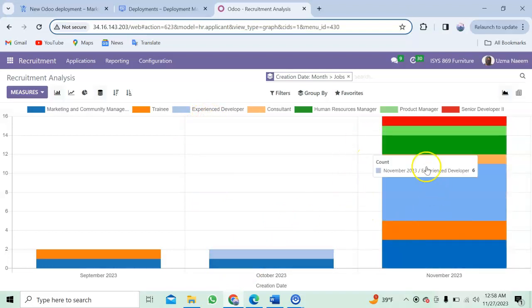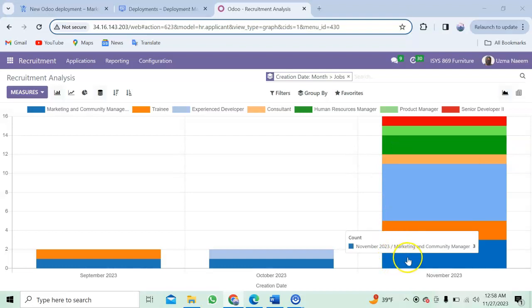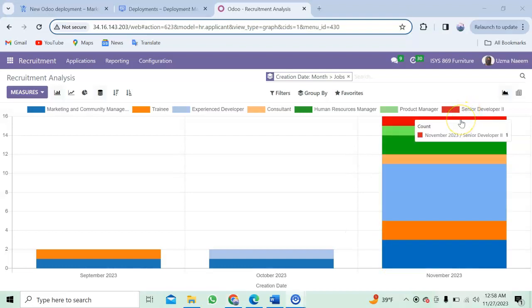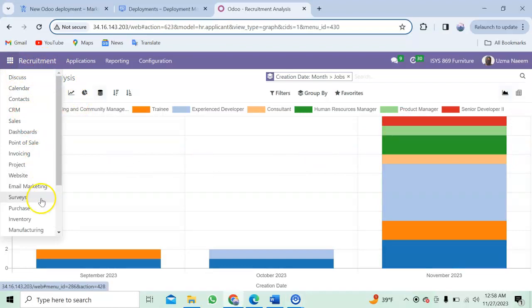And in November, there are a bunch of people who were hired for different departments, like the product manager, the HR manager, the consultants, the experienced developer, the trainees, the marketing people, and of course the senior developer, which I have just created. As you can see from here, the data is automatically integrated, so the post I have just created automatically comes into the recruitment analysis. So this is how we can work on our recruitment app.